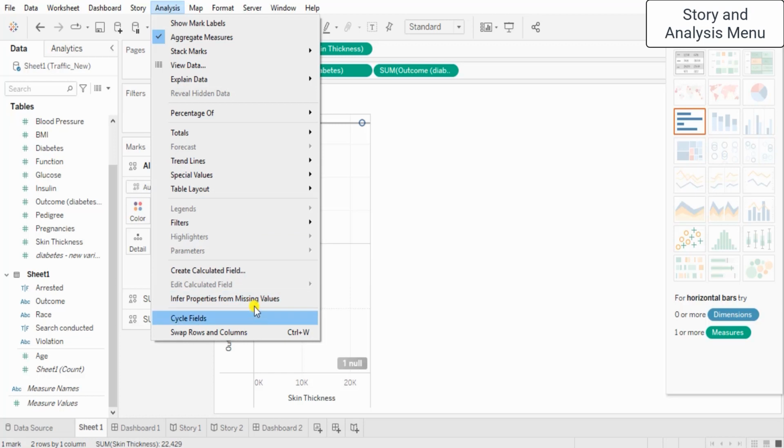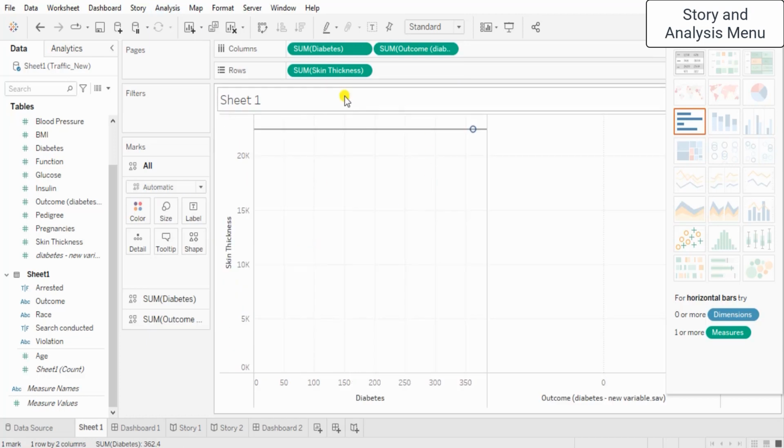And filters, yeah, we have done info properties for the missing values, cycle fields, swap rows and columns. So if I click on this, what happens? Yeah, the rows and columns change. Earlier, in rows we had these two, now they are part of the columns. So when you change the rows and columns, this will also change. The file formatting and the sheet formatting changes.